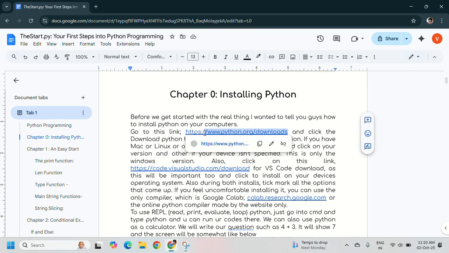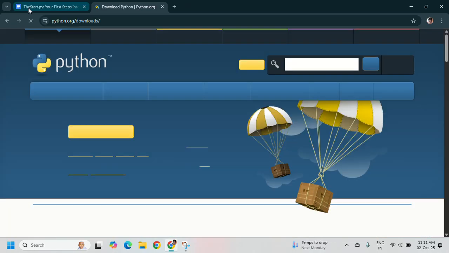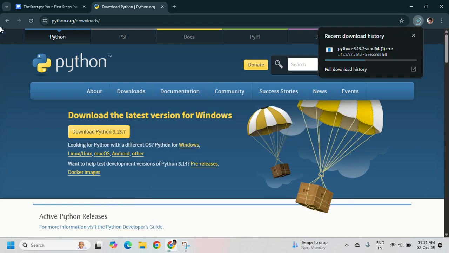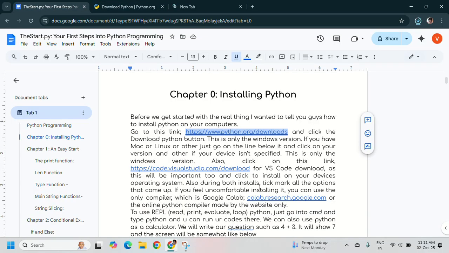So firstly, we go to this link. I'm going to copy it and paste it. It's just python.org/downloads. Now, if you're on Windows, you have to press here. If you're on Linux or Unix, you go here. If you're on Mac OS, go here. If you're on Android, go here. Or other, then here. So I will install it. It is being installed. Meanwhile, we also need to install a text editor, which is Visual Studio Code.